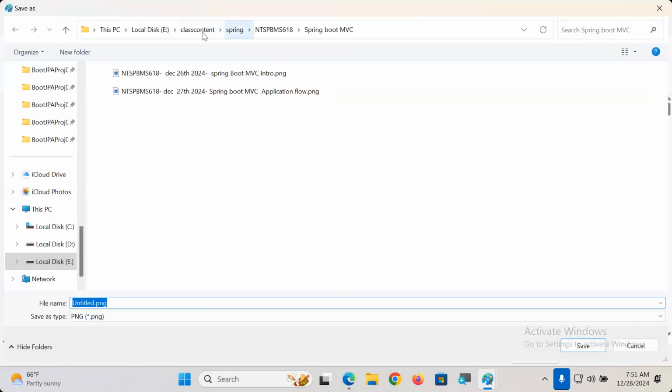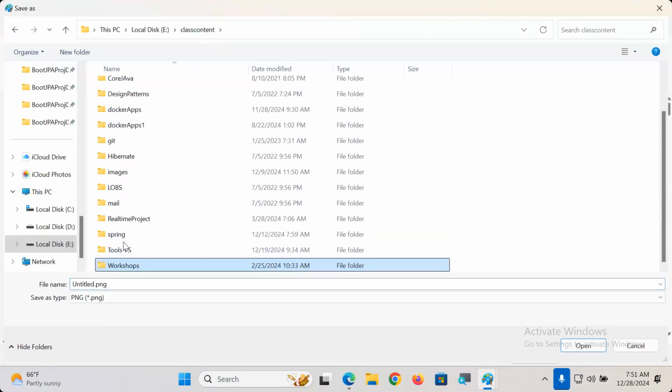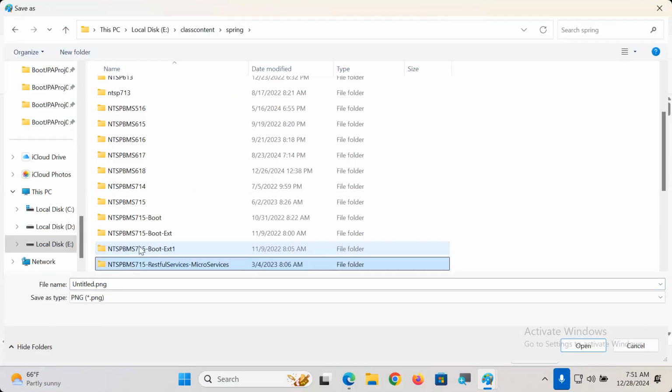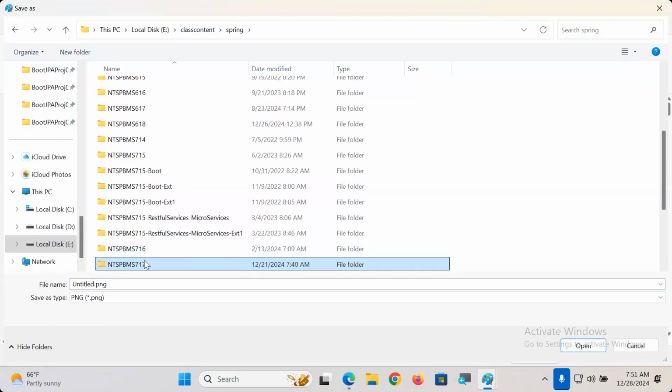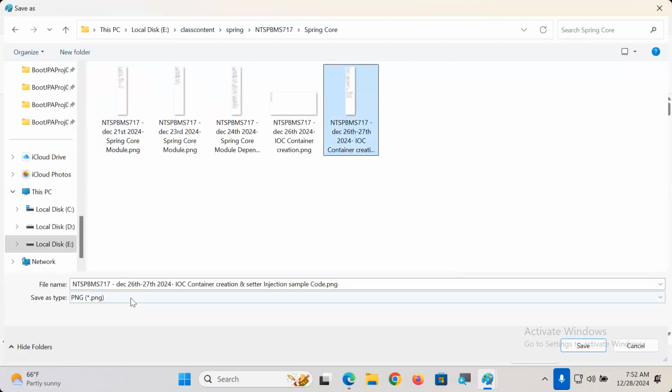Save this document. Where is this? Class content. Where is the story? Spring, guys. What's your batch code? Be quick. What's your batch code? 717. What is there? Spring core. Yes, here. What is there? 20. How much, guys? 28th.